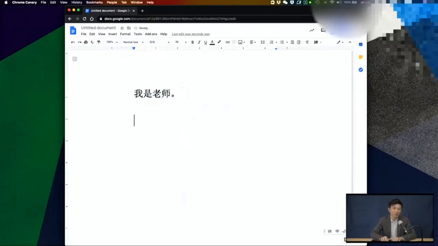To type the characters, you just basically type in the pinyin. If you want to type 我, you type W-O. And there's going to be a list of words for you to choose. In this case, our character is number 1. You can either press 1 or press space. Space is going to be by default selecting the first character in the list.